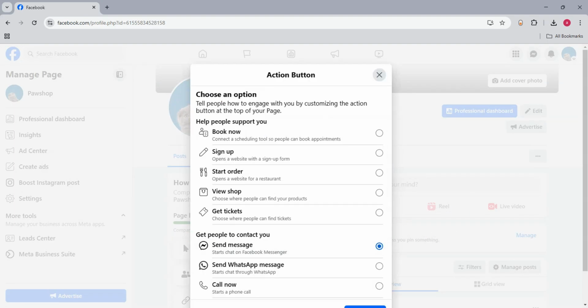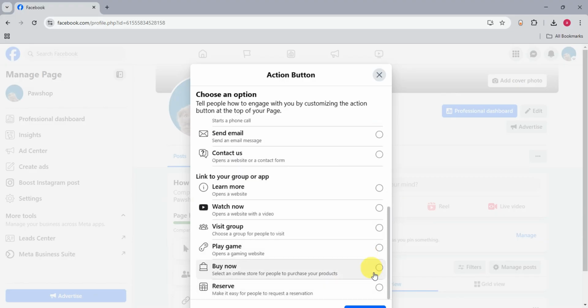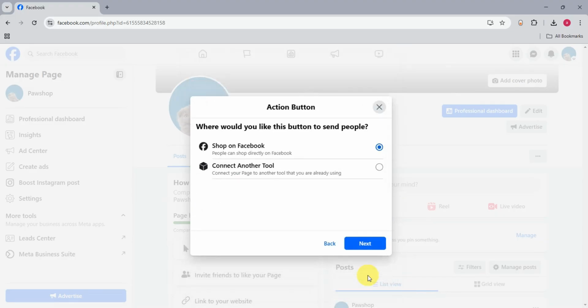So a list of options will appear in here on what you should add. So for this one, to go ahead and add a Shop Now button, we click on View Shopping here. Then scroll down. Then right after, we'll just have to click on Next.